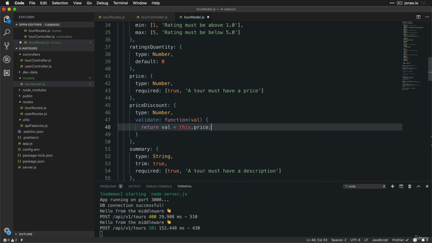All right, so let's say that the price discount is 100 and that the real price is 200. So 100 is less than 200, true, and so we have no error. And that makes sense because that's exactly what we want. The price discount should always be lower. On the other hand, if the discount is 250, then this turns out to be false. And then false, remember, will trigger a validation error.